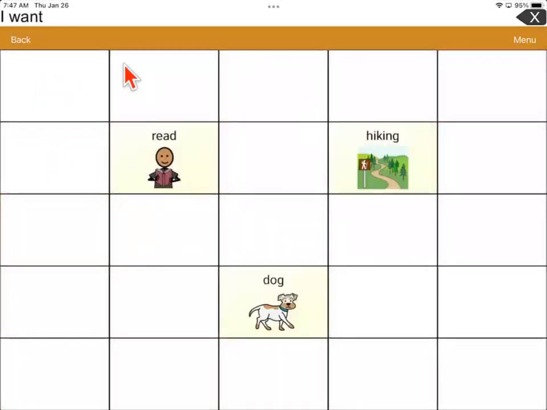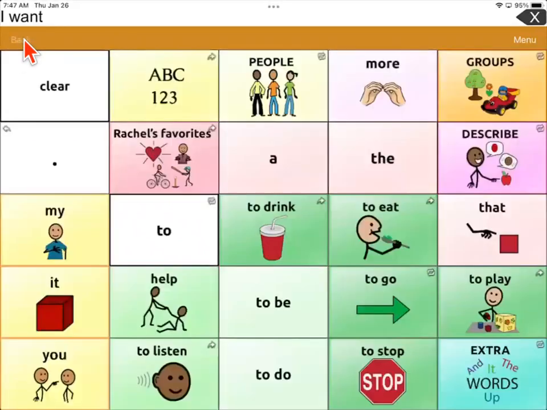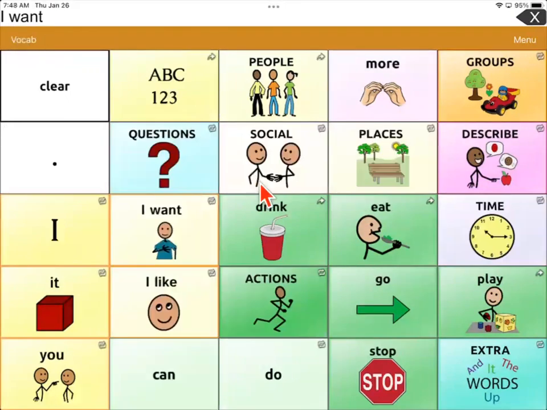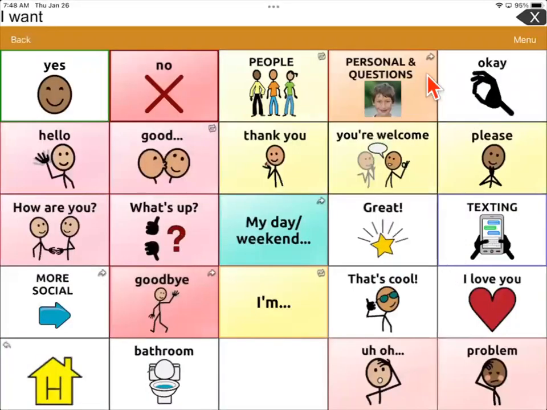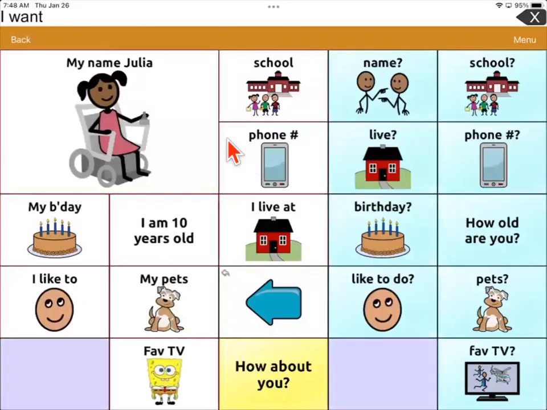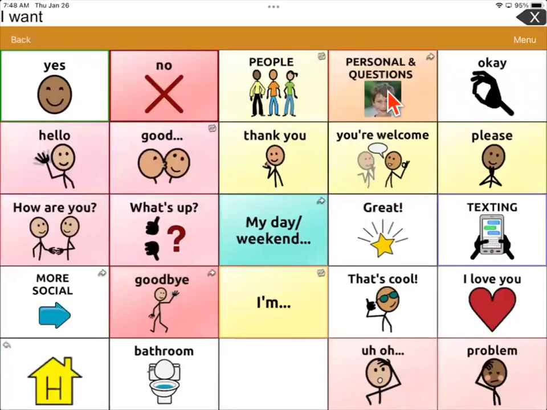So it's a 25 grid, and this is what I want to add in. So I know that I've called it Rachel's Favorites, which is helpful. Sometimes we have created a whole new social page for them. Like if we go into social, it is specific to that person, or we've created a new personal questions page, like this one. We want to just remember that this has the name personal and questions, which is in every one of the vocabularies. So it may be kind of trial and error as you choose that one.